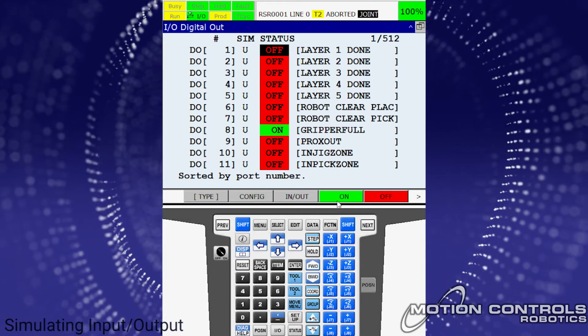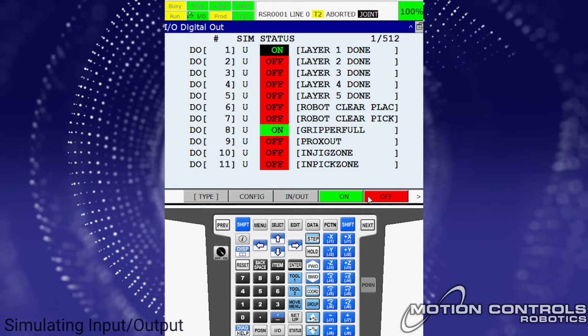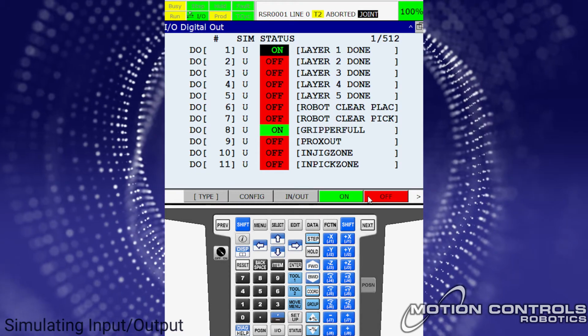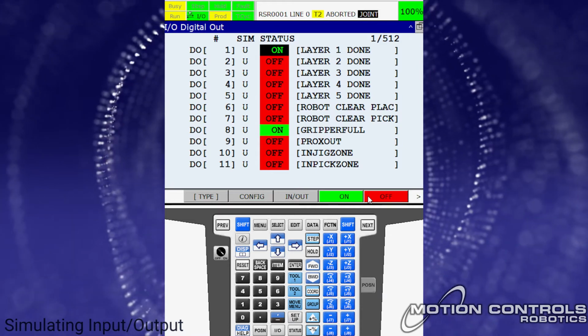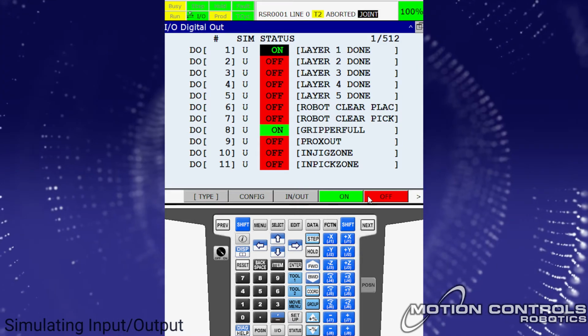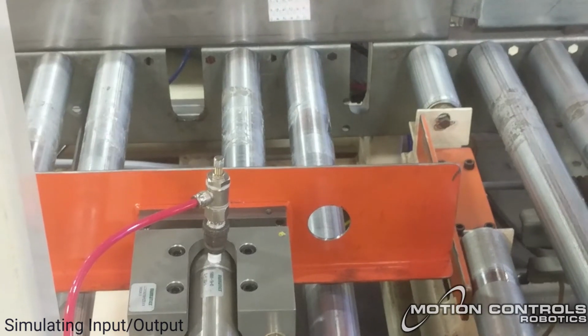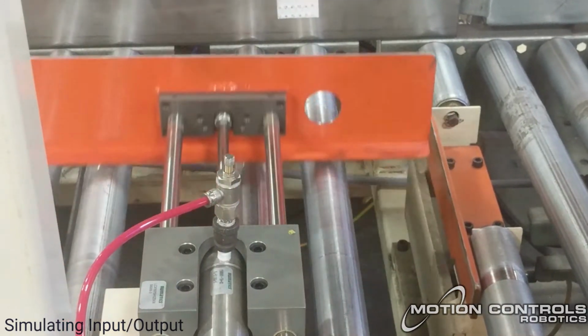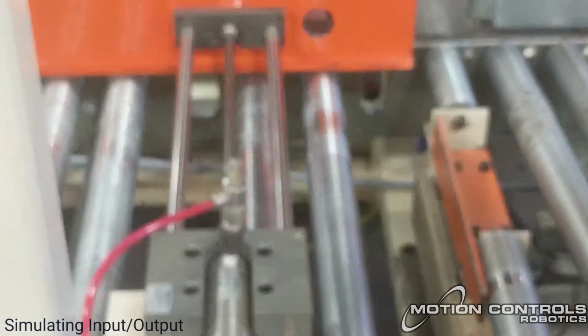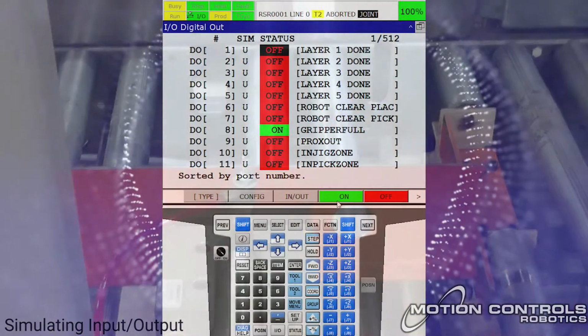The top menu has on-off button options. You can select to simulate on or off. The color is highlighted in reverse coloring, so you know it is in a simulation. When the output is switched to on, the clamp closes, helping to troubleshoot your problem.